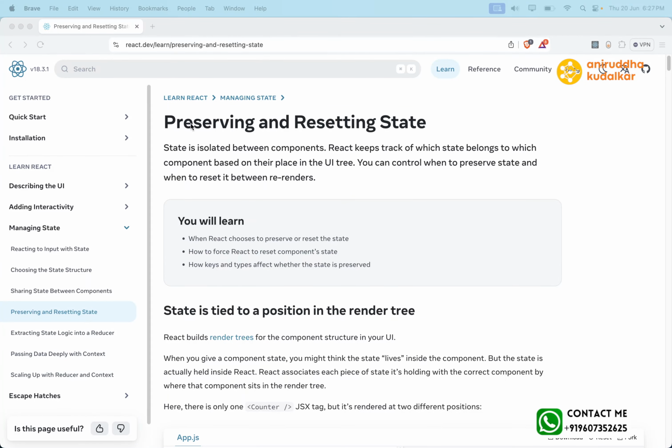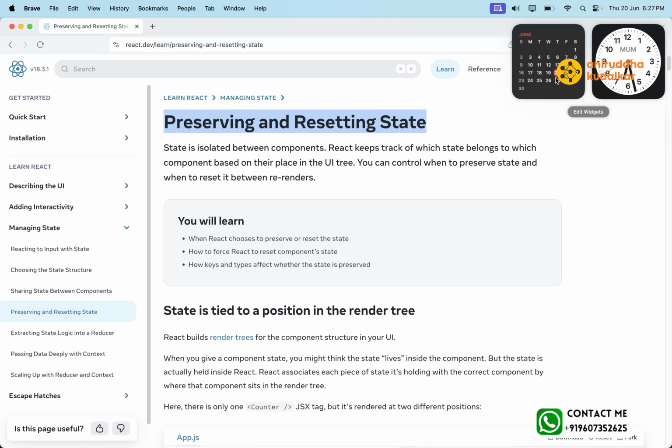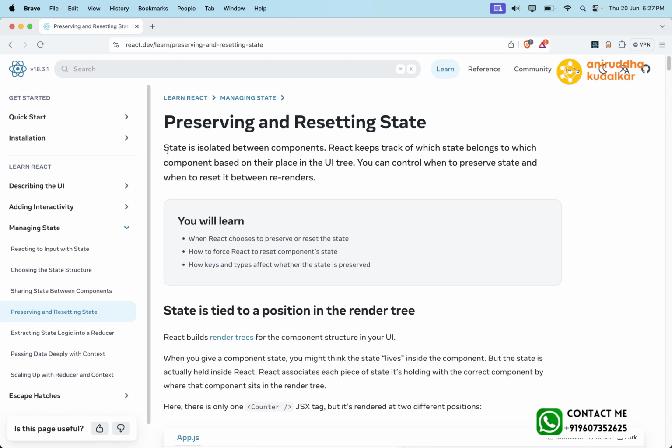So, preserving and resetting the state. Date 20 June 2024. State is isolated between the components. React keeps track of which state belongs to which component based on their place in the UI tree.